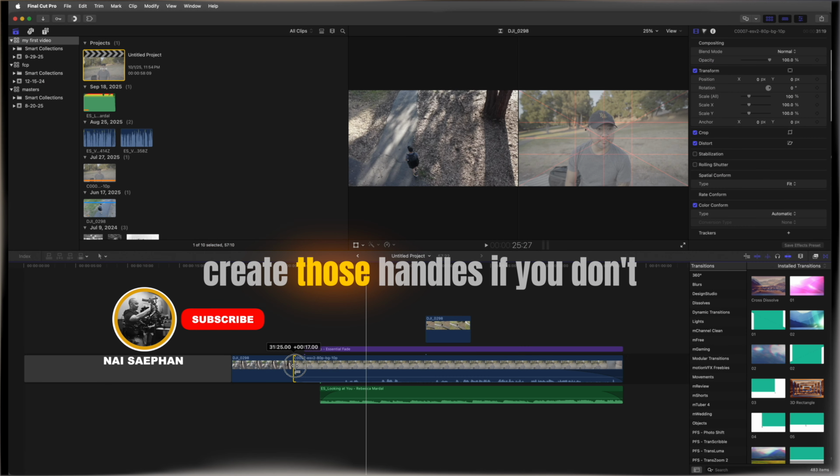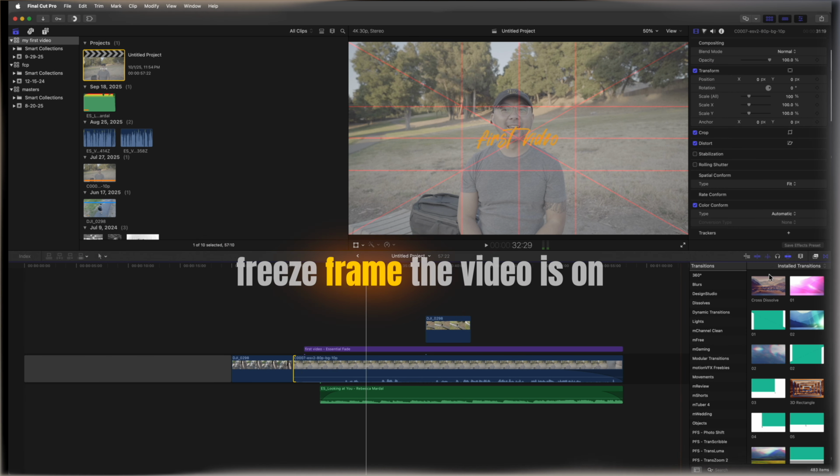The fix is simple. We just need to trim a little bit off the beginning of the second clip to create those handles. If you don't want to trim any media, add a freeze frame. The video is on our channel.